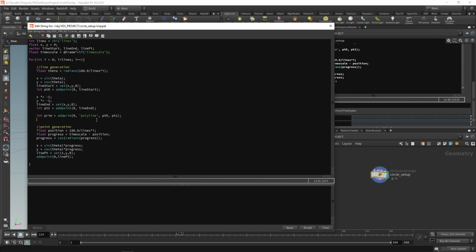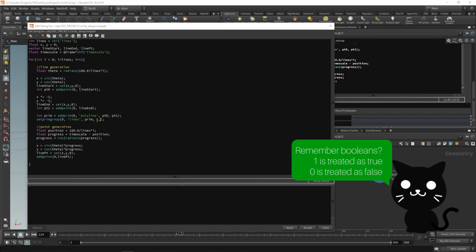So this is a primitive, and we want to set a primitive group. So all we have to do is say set prim group right over there. And this takes a few arguments. Firstly, the geo handle, which is 0, the name of the group, which we will call lines. Then it wants the primitive to put into it, so we choose prim. Then we put a 1 or a 0 to say either put it in or remove it. So 1 is to put it in, it's saying this is true. And then we just say set. So set it to true.